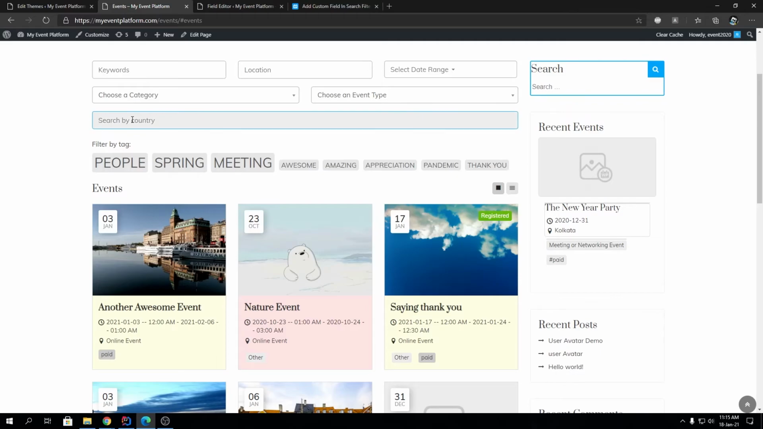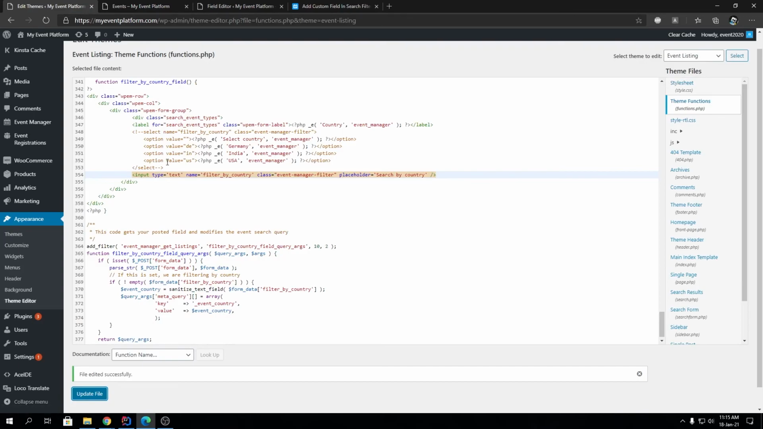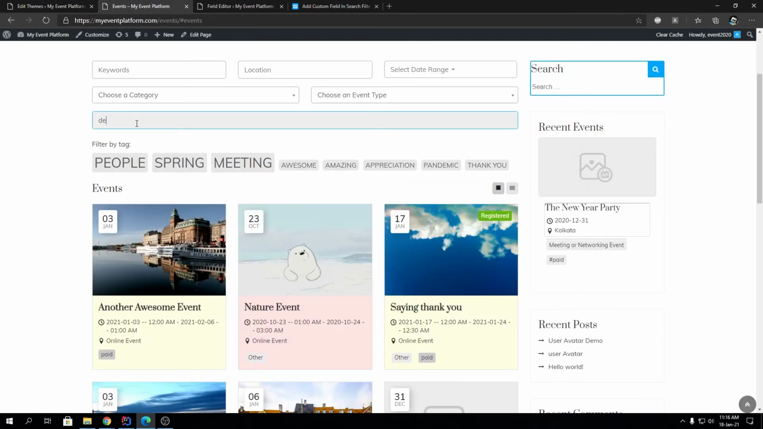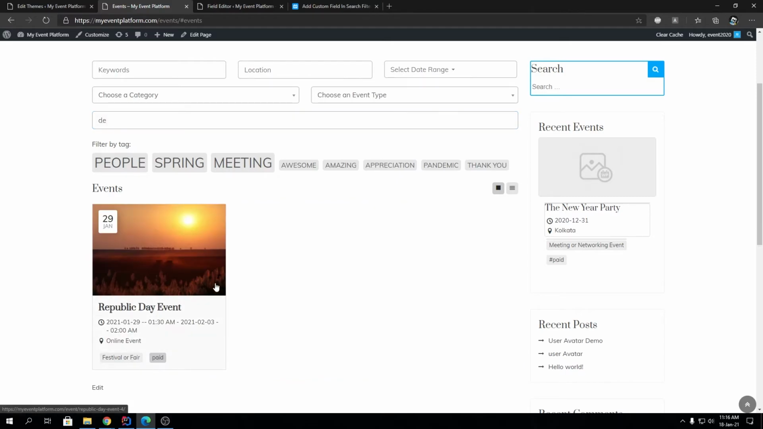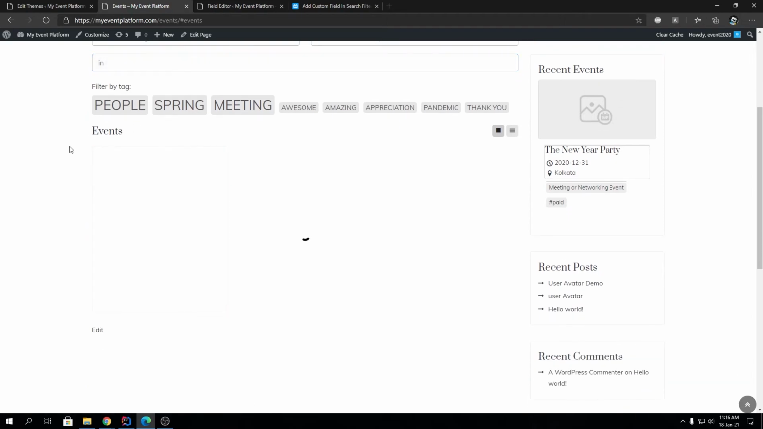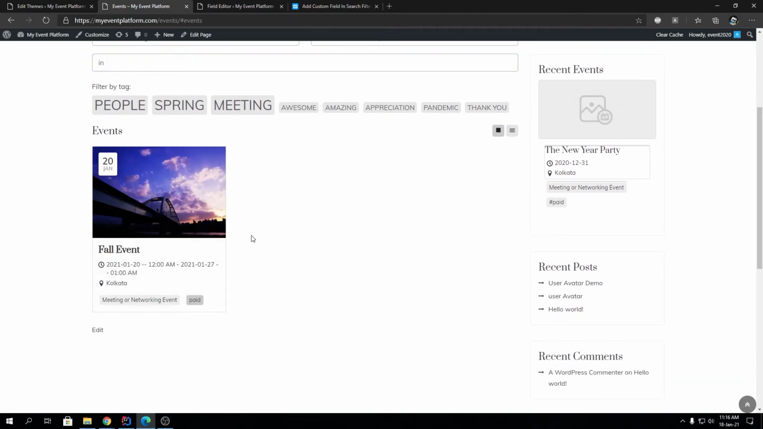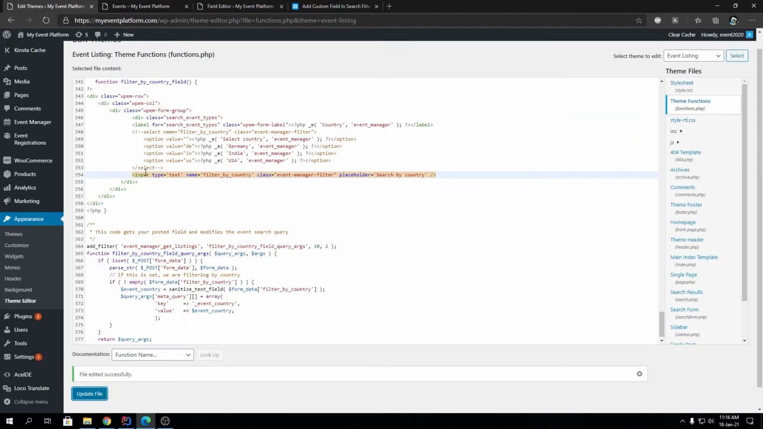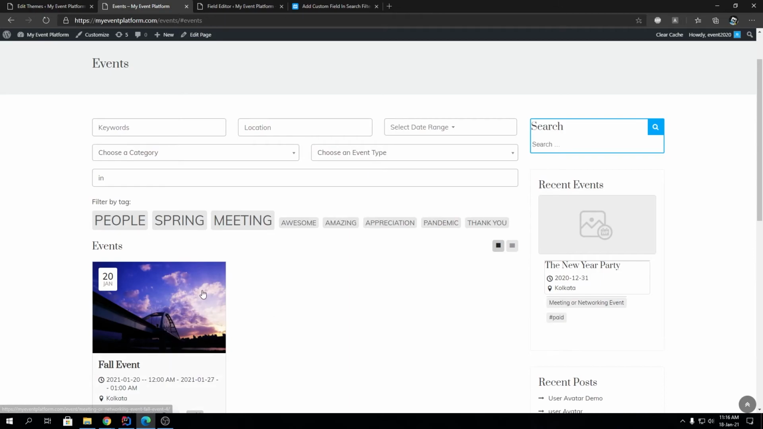Now we can type in whatever we want here and expect it to work flawlessly. Instead of a select input, we can type in DE and it should bring out the event with DE as the country. If I type in IN and let go, it will load the event that has IN, as in India, as the country. So you get the idea. You can play with the select input or the text input, whatever suits you, and let your users filter your events using that input.